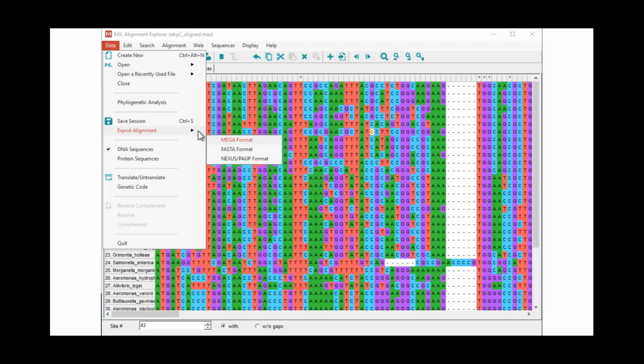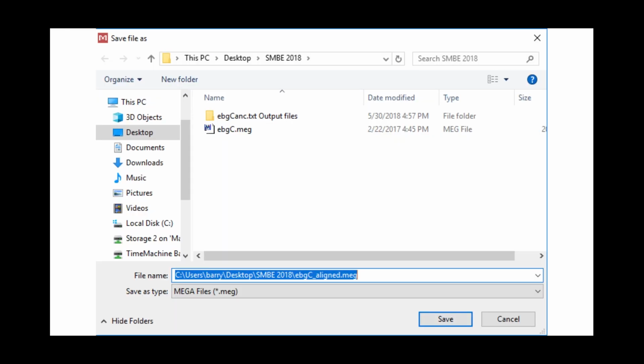And the last thing I'm going to do is export alignment and save it in the Mega format. And when it does that, it saves it in a format that Mega can now read to do what you really wanted to do in the end, which is to make a phylogenetic tree. And that's it.